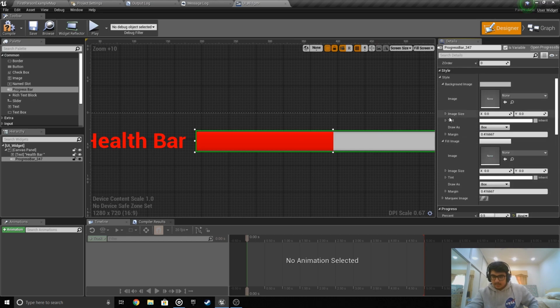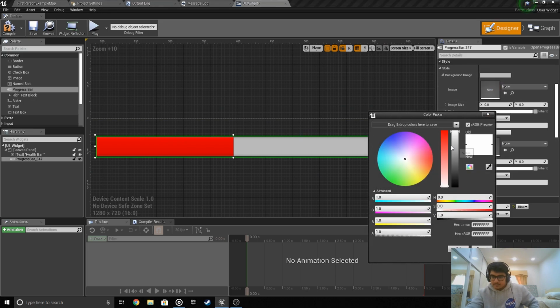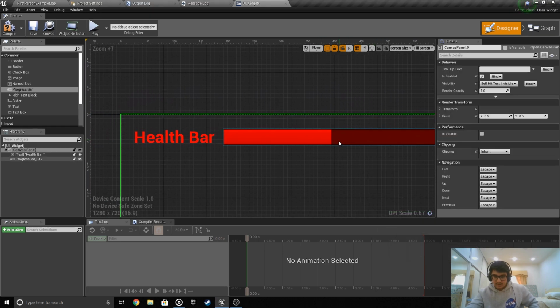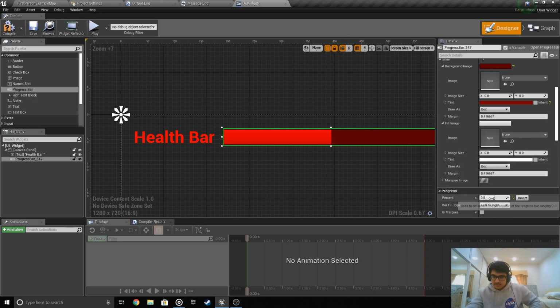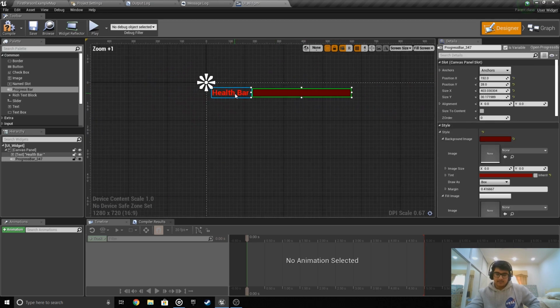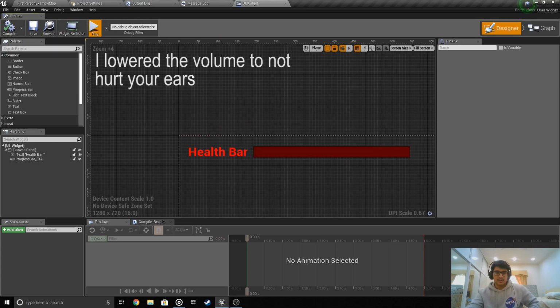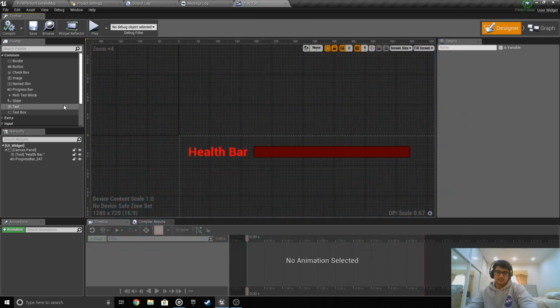Okay, now let's make this part, the empty part, right? Let's make the background red but dark like this. So this is the health bar. I usually do this when I make games. Okay, just like this, it goes up and down. Let's set this back to 0. Now we have made the health bar. I compile and save. When you play, it won't show up at all.